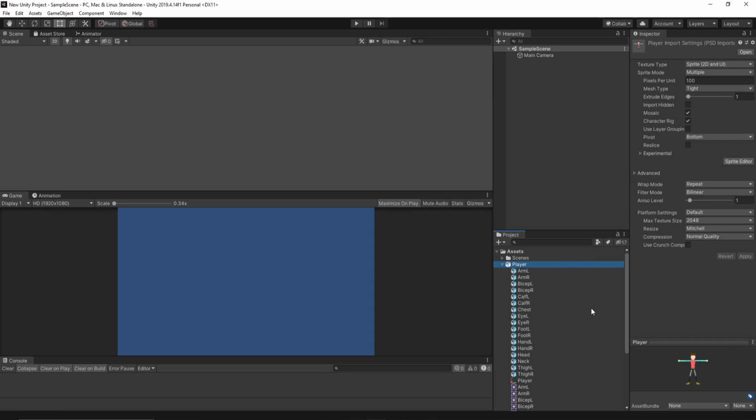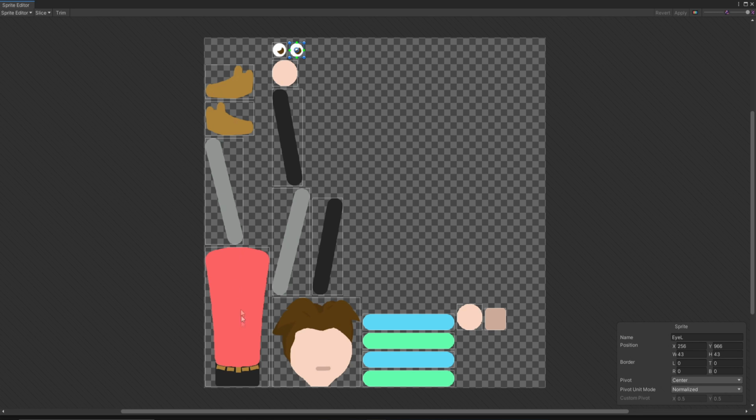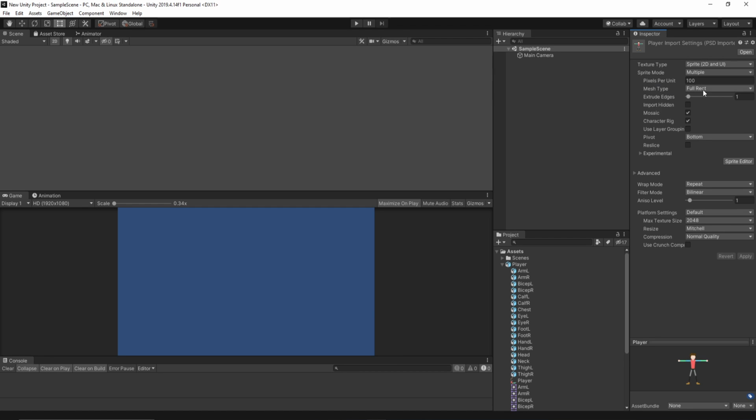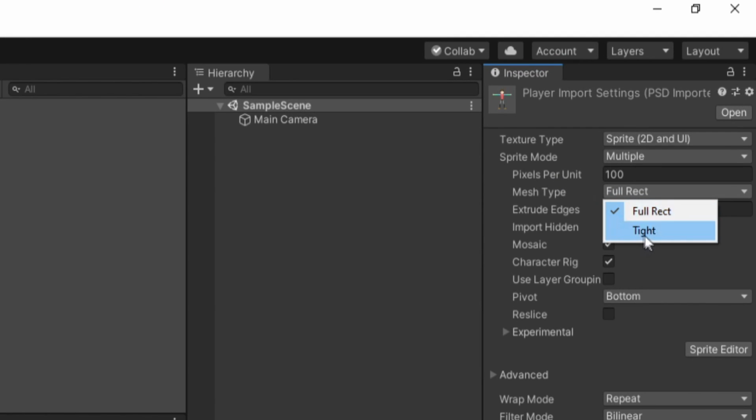If you weren't to use Photoshop, you could do something similar, but you'd have to use the sprite editor and slice up each one of these body parts by yourself, which isn't a big deal. We've done something similar with my ragdoll tutorial. One thing we do want to change is the mesh type, which defaults to tight. We want to change this to full rect and hit apply.